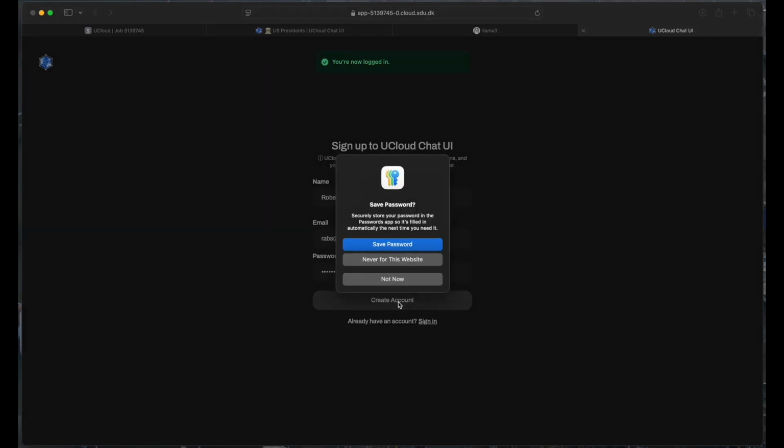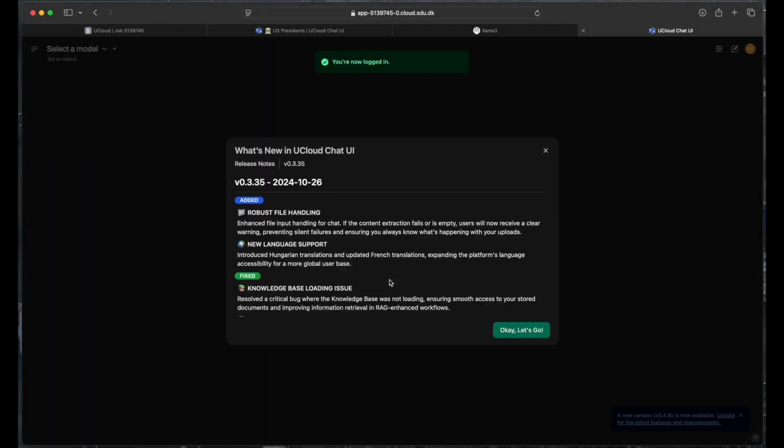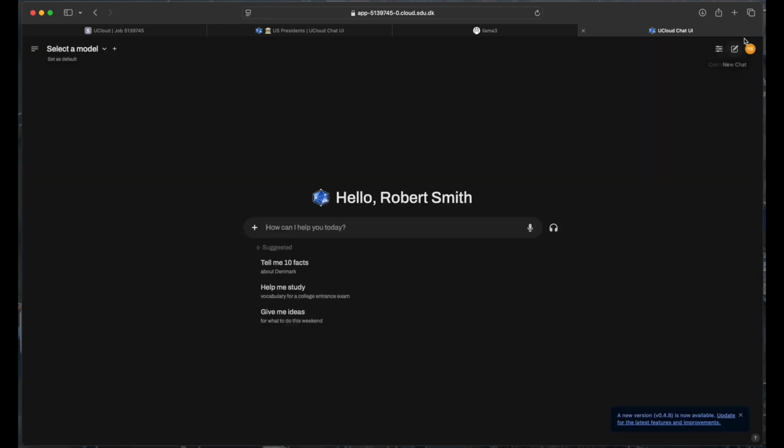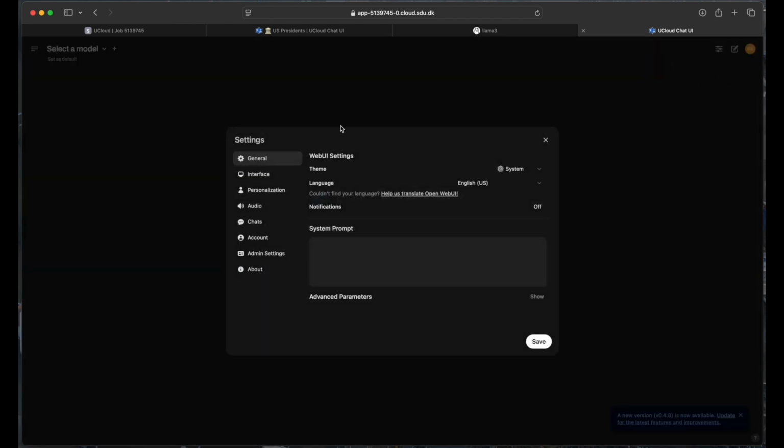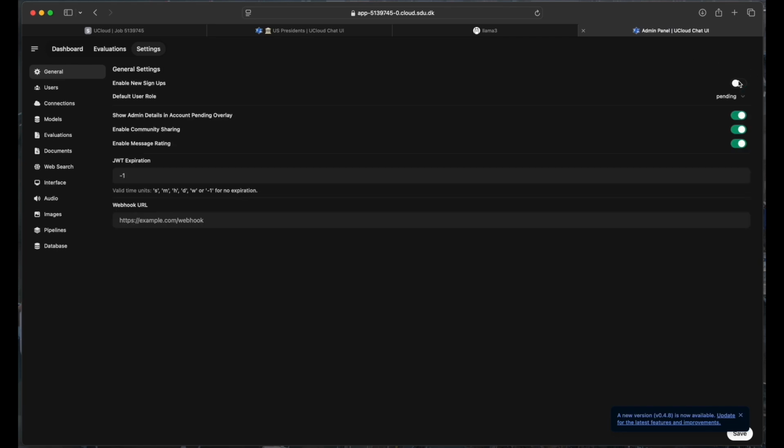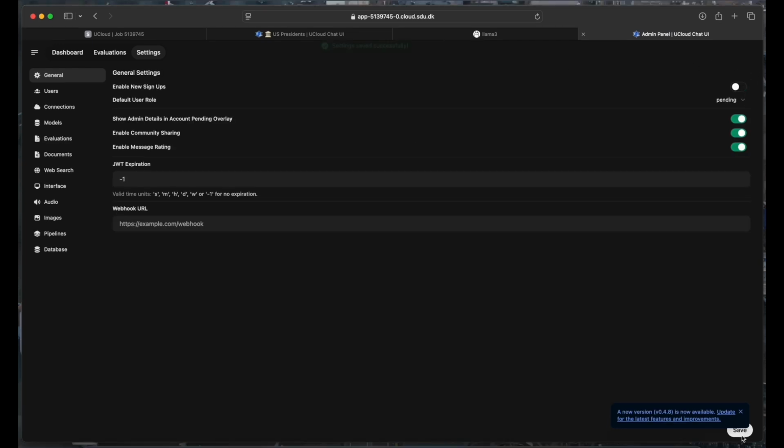And create that admin account. And the first thing I'm going to do is go into my admin panel, settings, and admin settings, and disable new signups, and click save down at the bottom. And settings have been saved successfully.